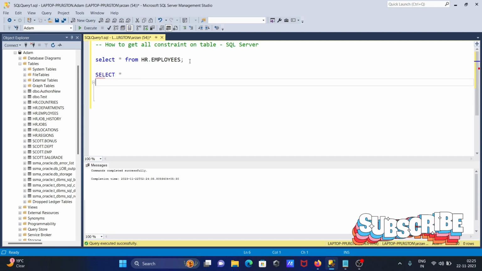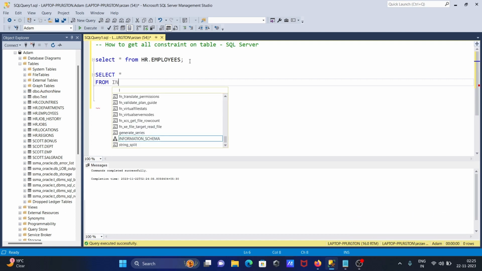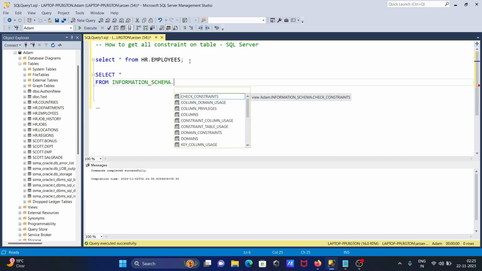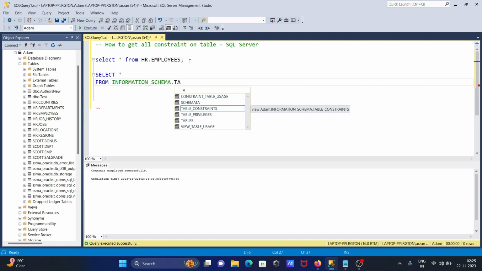Then SELECT star FROM. So we need to use INFORMATION_SCHEMA here, which will give you the information about the schema. Then, inside INFORMATION_SCHEMA, you can use TABLE_CONSTRAINTS, because we are finding the constraints on the tables.